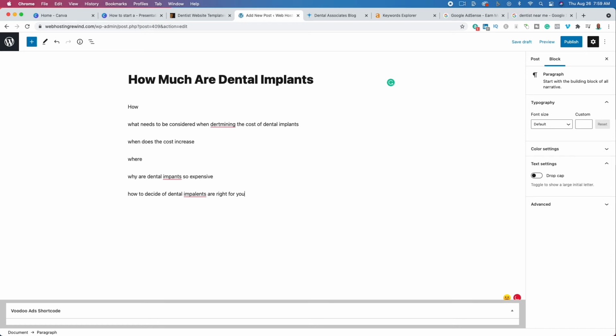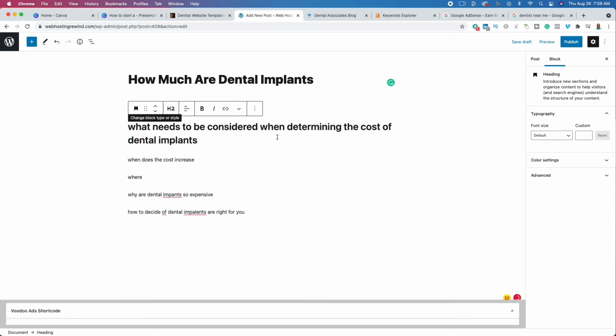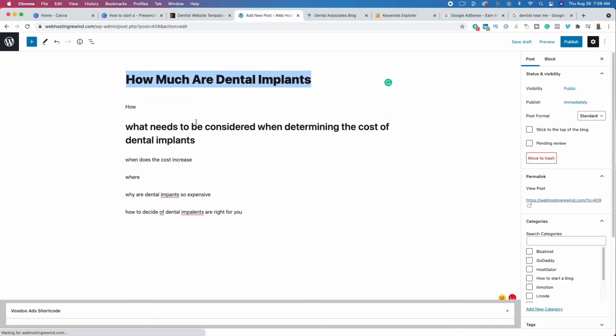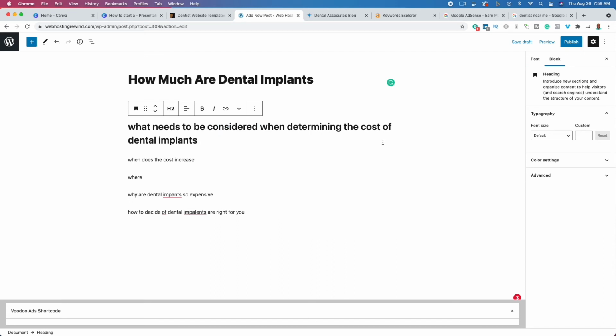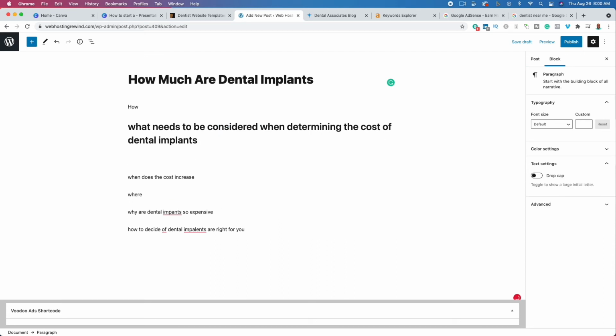So what I recommend is spend about 10 minutes asking yourself these types of questions, and then you're going to keep the questions that are relevant and you're going to simply write on them. And what we're going to do, let's say we want to keep what needs to be considered when determining dental implants. I'm going to change this into an H2. This is a subheading. This is a heading right here. This is a subheading. You should only have one heading per blog post, but you can have as many subheadings as you want. And you're simply just going to answer the question.